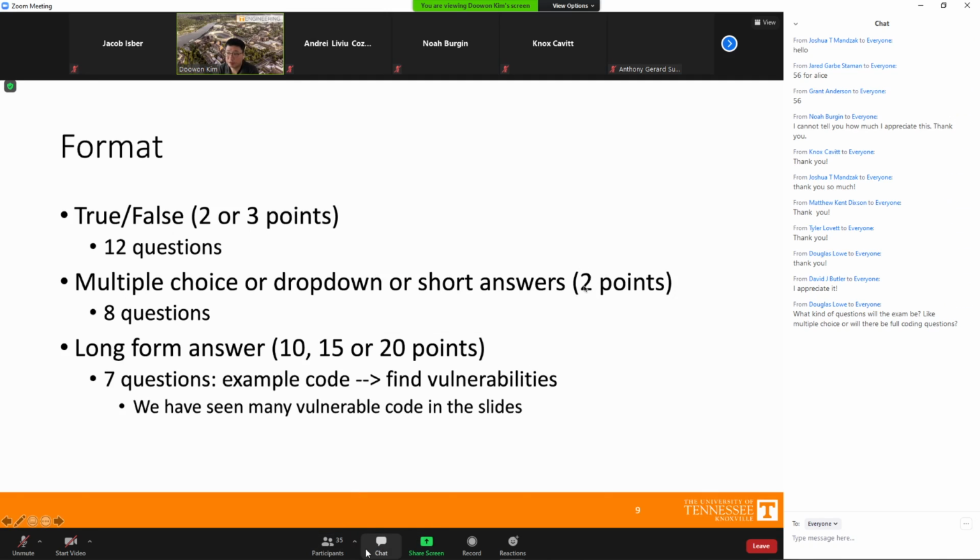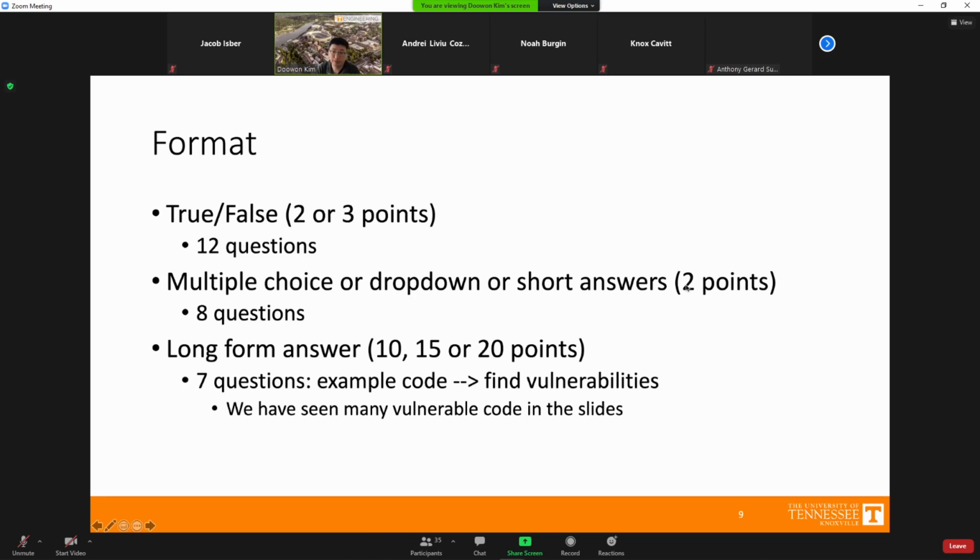This is all around 2 points for each blank. So the question may have four blanks and it is 8 points, right? If you get each drop down correct, you will get 2 points for each blank. And the multiple choice is 2 points, and the long form question is like 10 points, 15 points, and 20 points.